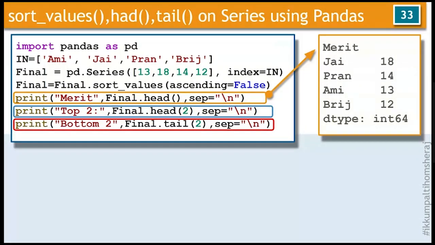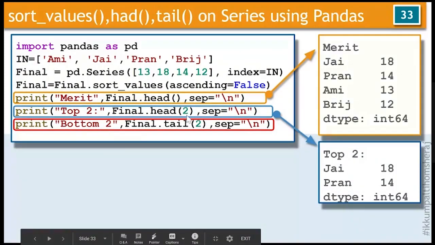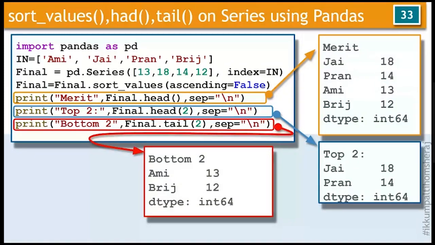Next, if you look at this, where we are saying head 2, only the top 2 students are displayed. If I say head 3, the top 3 students will be displayed. If I write head 4, the top 4 students will be displayed. So basically, along with head, the parameter helps you find out the number of rows impacted by the function. In tail, the bottom ones are displayed. If you say tail 2, 2 will be displayed from the bottom side. So ME and bridge will be displayed over here. I hope this is clear.